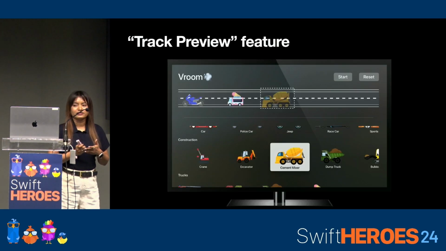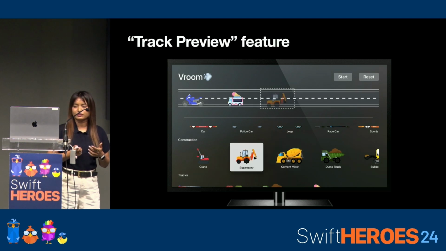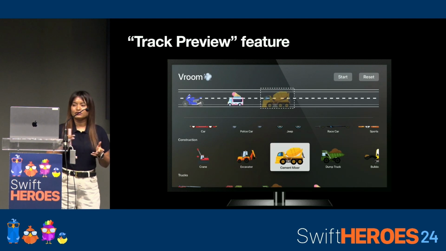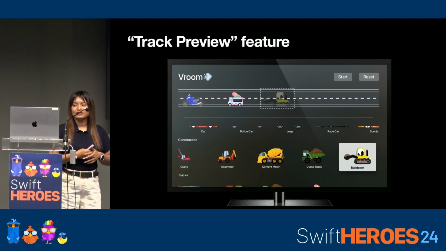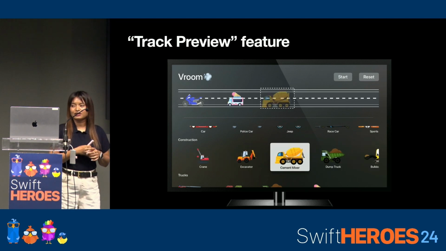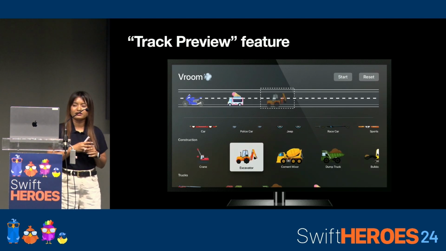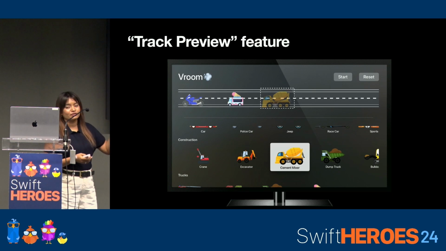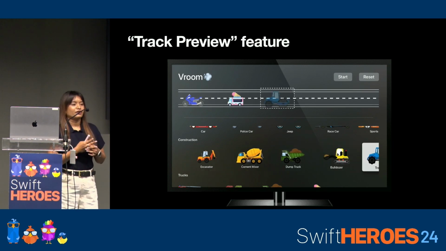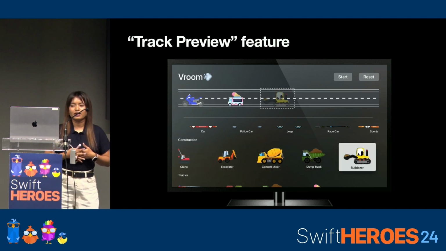All right, let's look at the second issue, a more interesting one. To improve the engagement of my app, I'm trying to come up with new features, and this is what I'm calling the track preview feature. While browsing around different vehicles, what if the track simultaneously updates and displays vehicles within dotted lines? I think this is going to improve engagement of our app. It encourages the user to browse around the vehicles and see how the vehicle looks on the track. I think it's kind of fun and adds a different angle to the entire app.